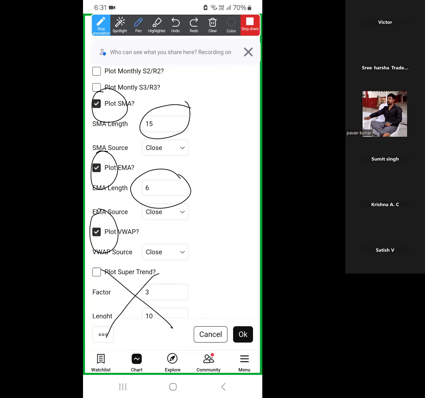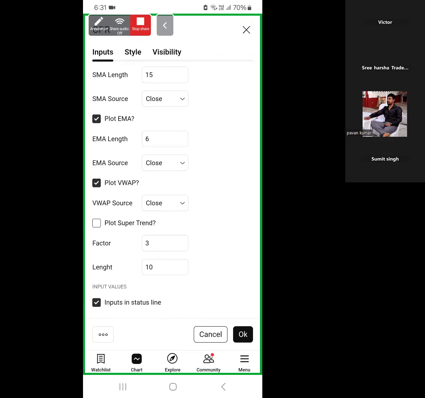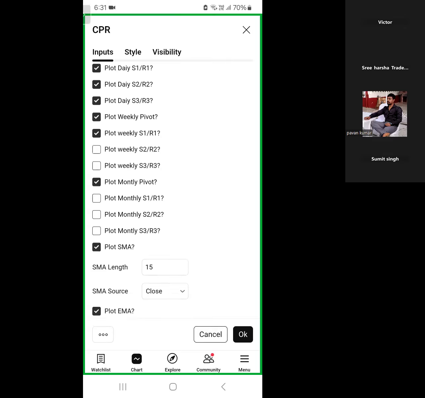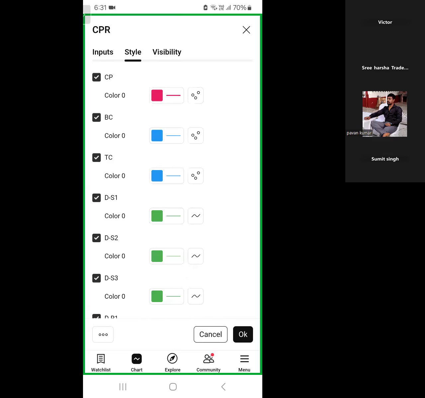Have you made the changes here? 15 and 6 is what you need to change here. SMA length is 15, EMA length is 6. All of you have done till here. If you have done till here, the first part of the configuration is done, which is in the input part, you have completed it. Now we will have to go to the style part and do some more settings. Till here, everybody is done, right? There is no problem for anyone. Correct? Okay. Now next we will go to the style part.